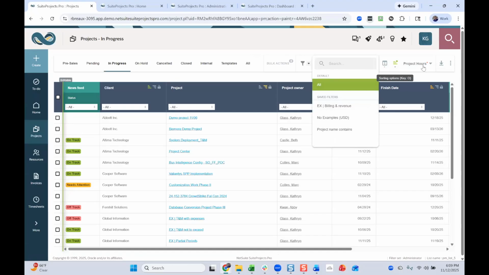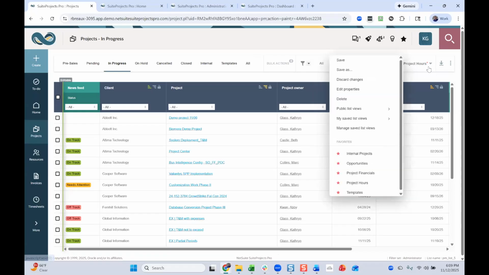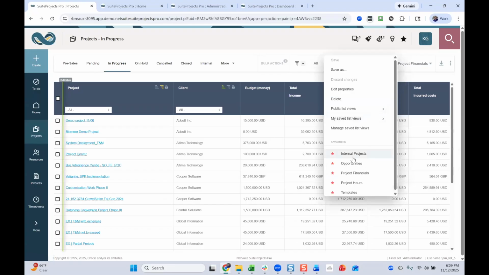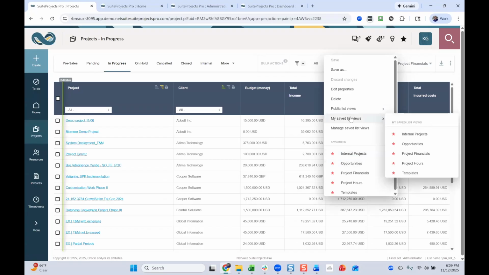So if I come into this view here, a projects hour view, which is one of my saved views, I can switch from one saved view to another. So if I want to see more of a financial view, I have a project financials view. I can also come in and look at other types of views within these saved settings. I can look at my saved settings and I can favorite the ones that I want to have one click away.